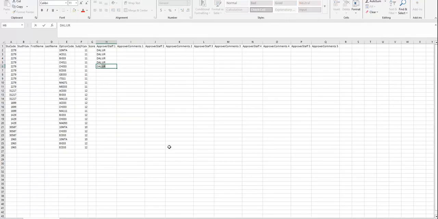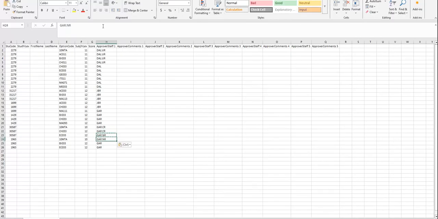Let's say teacher DAL can recommend a few people, but he hasn't yet given recommendation. Let's say JBR can and GAR can. And maybe GAR down here has already given conditional recommendation, a couple of those, maybe a not recommended, maybe a couple of those as well. Let's press Control S to save it.